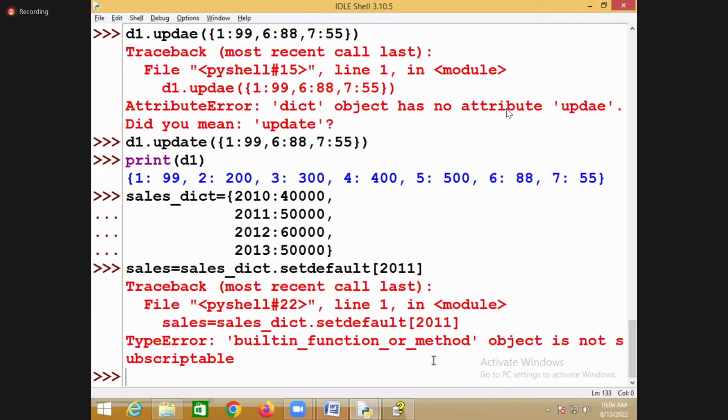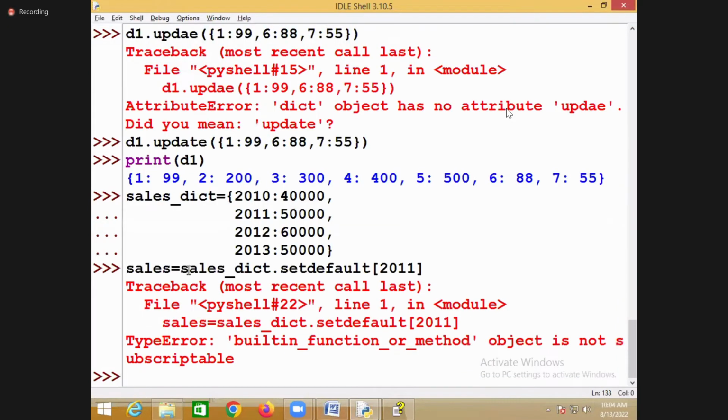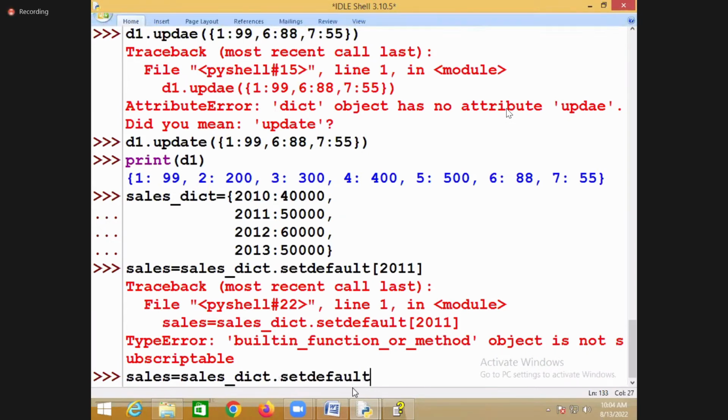setdefault. What is it? Sales dictionary. Default. Okay, sales equal to sales dictionary dot setdefault. Correct only.